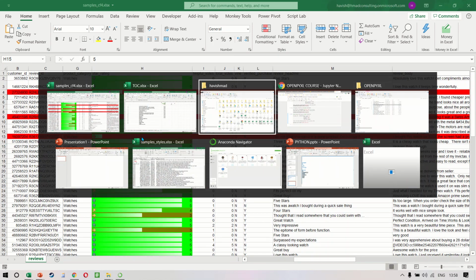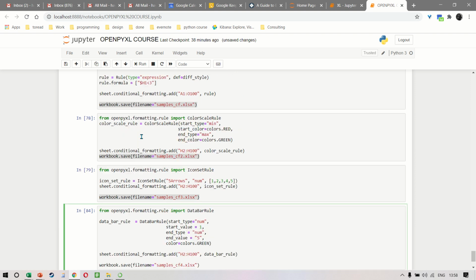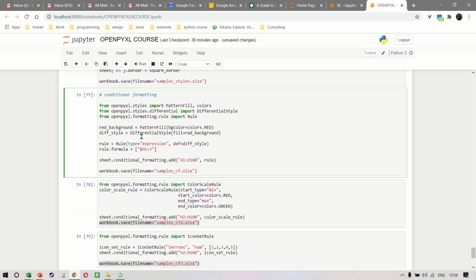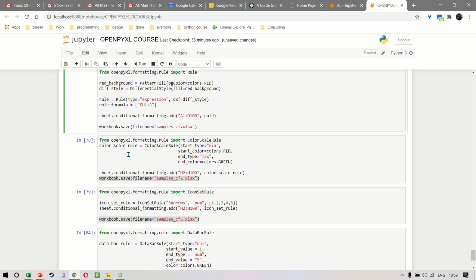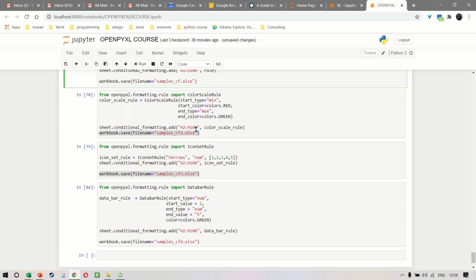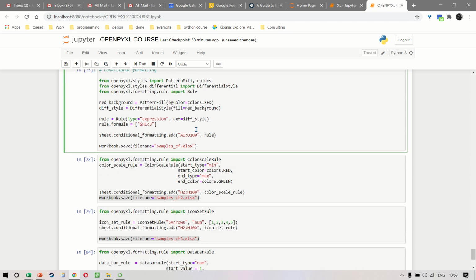Now remember, I've given you a few examples, but like this, there are lots of different variations available in conditional formatting. So please make sure to read the documentation. I've given you a few examples. We have done our basic conditional formatting. We have done color scale, we have done icon sets, we have done data bar, we have highlighted an entire row, but there are lots of other options also available. You will have to read the documentation for this.